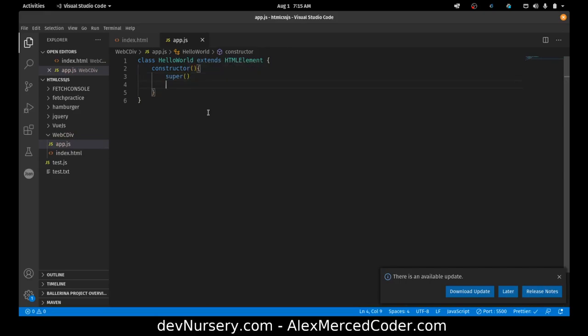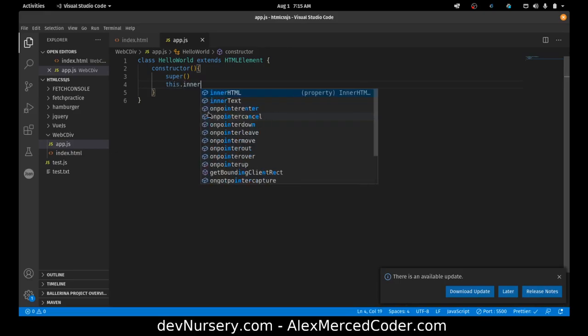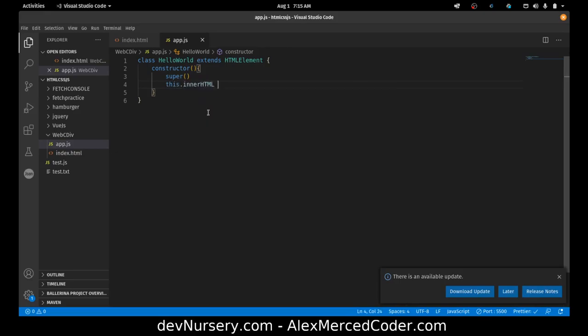The simplest way to do something with this is to do this.innerHTML equals h1 hello world. Okay, and then that's it. There you go. You have a thing, and the only thing left to do is to actually bind it to an HTML element.